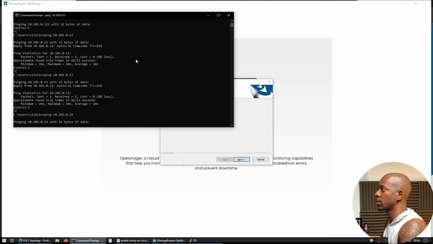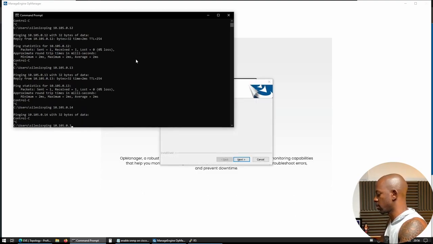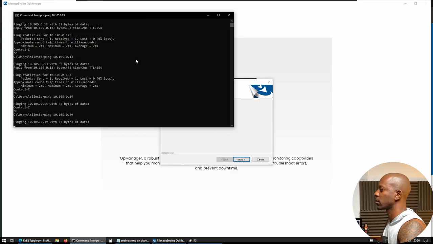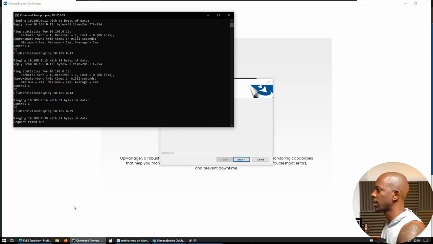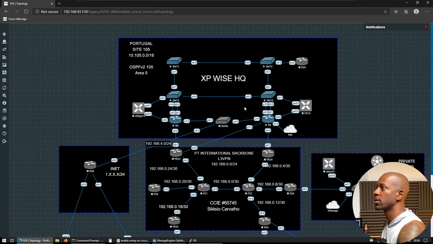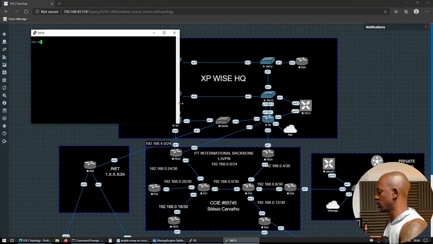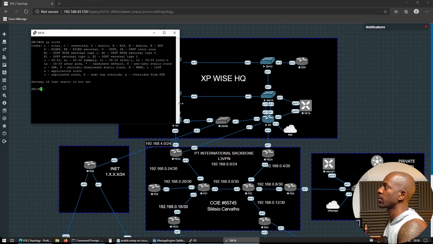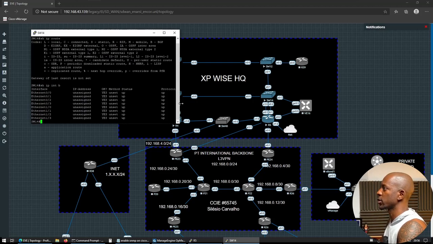11, 12, 13 and 14. Probably I don't have 14. 39. No, 39 is not reachable. Let's see. Oh, there is 14. So what's the problem? Let's check the routing table. Okay, let's check the IP.